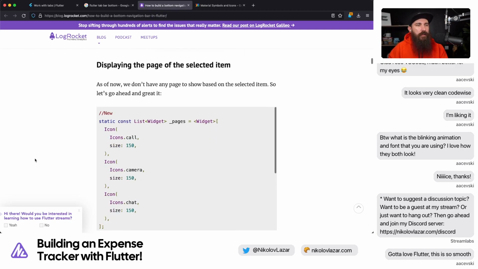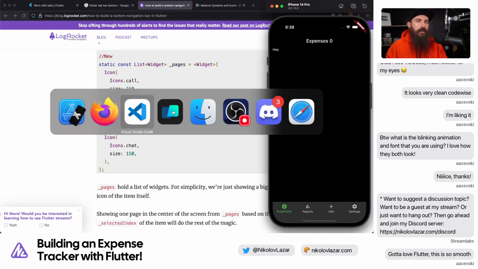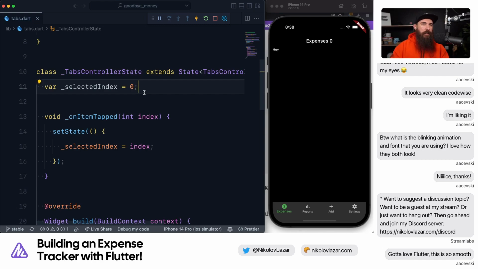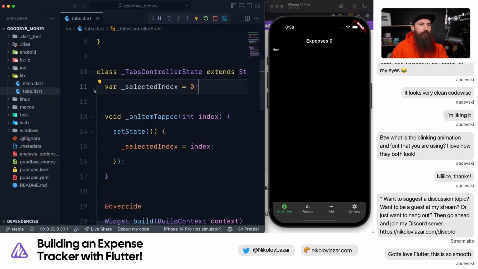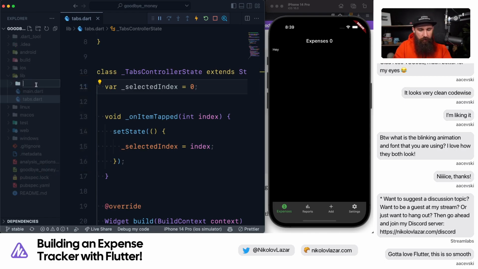There was views. Yeah, there we go. It's a static constant list of widgets, pages, with all the pages inside. Sweet. That's exactly what we want. Okay, so we'll get here. Main and tabs. Now let's create a new folder. We'll call these pages. Why not?